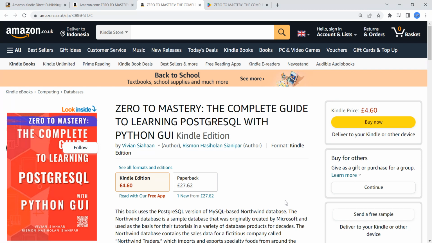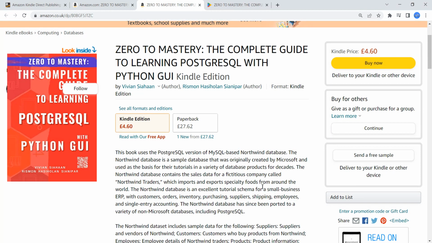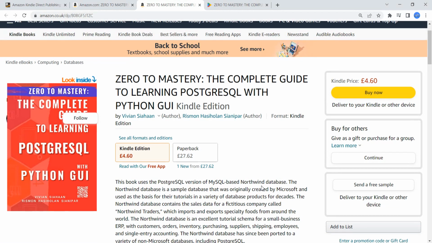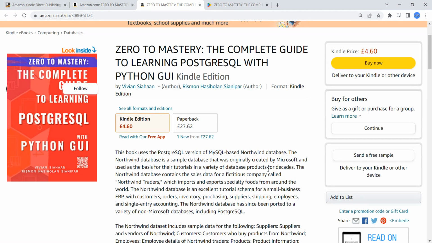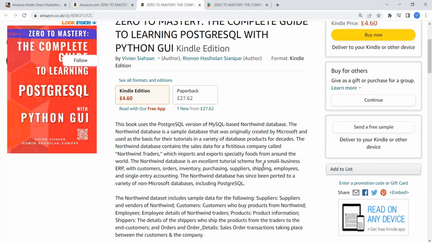Today, I would like to introduce my book titled Zero to Mastery: The Complete Guide to Learning PostgreSQL with Python GUI. This book uses the PostgreSQL version of the MySQL-based Northwind database that you can download freely. The database is a sample database that was originally created by Microsoft and used as the basis for tutorials in a variety of database products for decades.